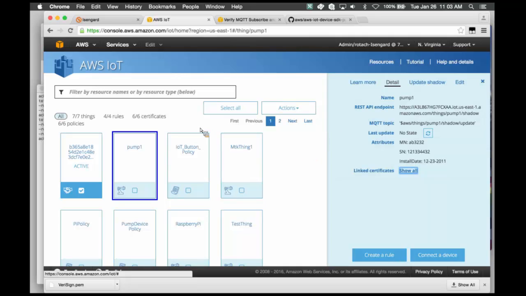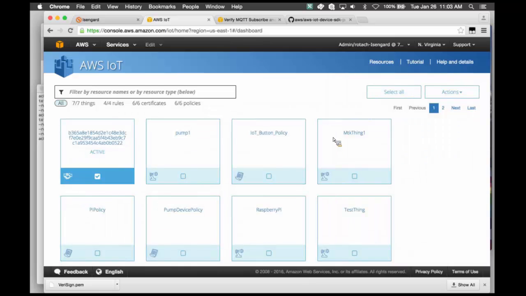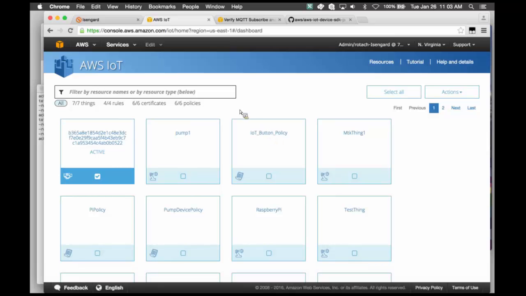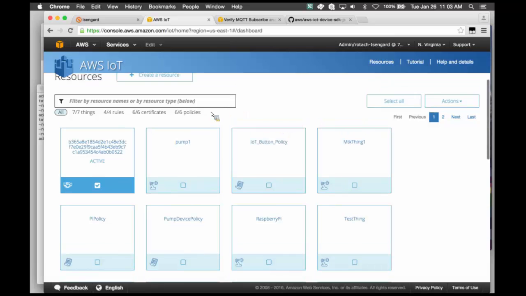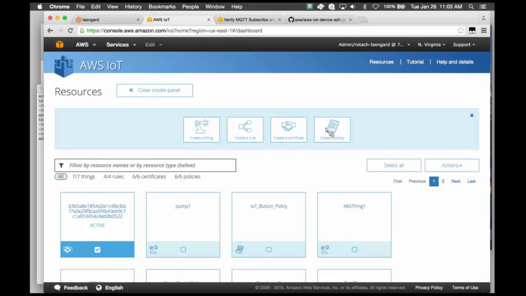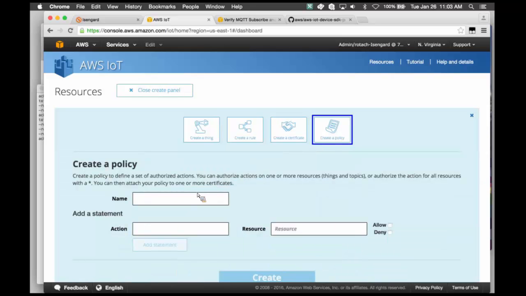So now that we've activated the certificate, the next thing we need to do, I had spoken earlier about how each certificate has a policy associated with it, and that's the way that we can create this fine-grained access where you give the device permission only to what it needs to do. And so in order for this device to connect and actually use the service, we need to assign a policy to it. So you do that by going up to Create a Resource again, and create a policy.